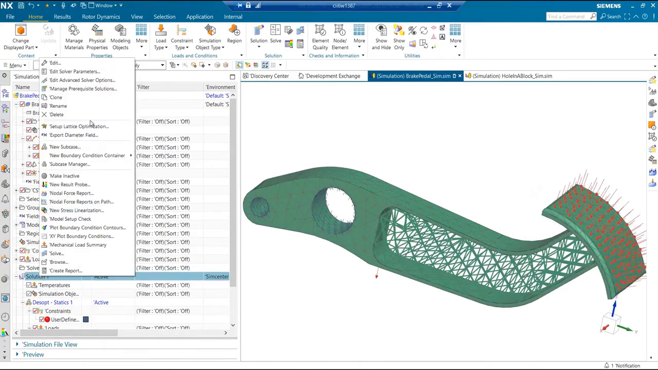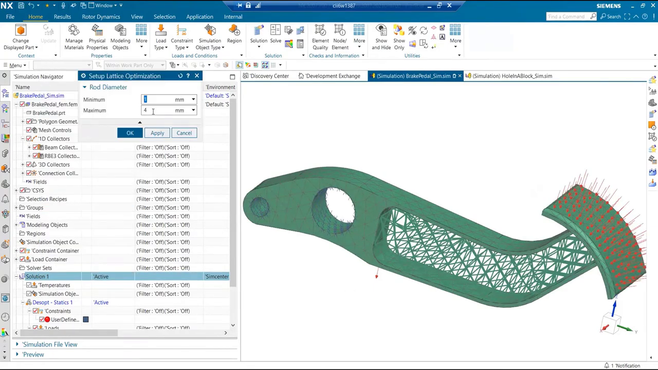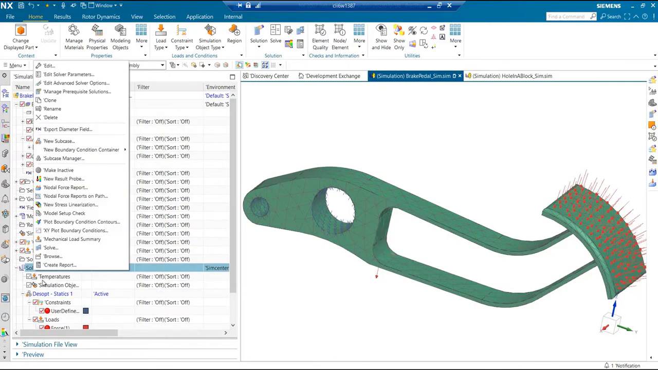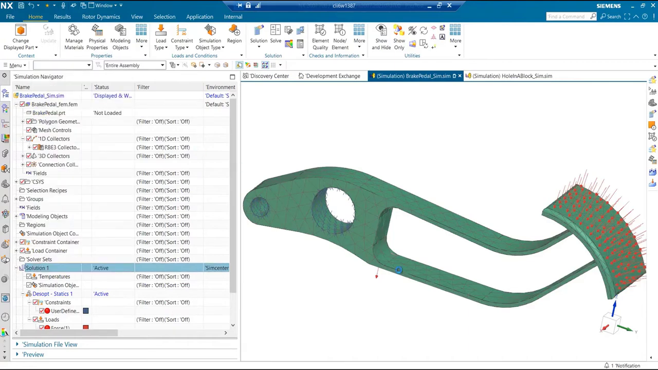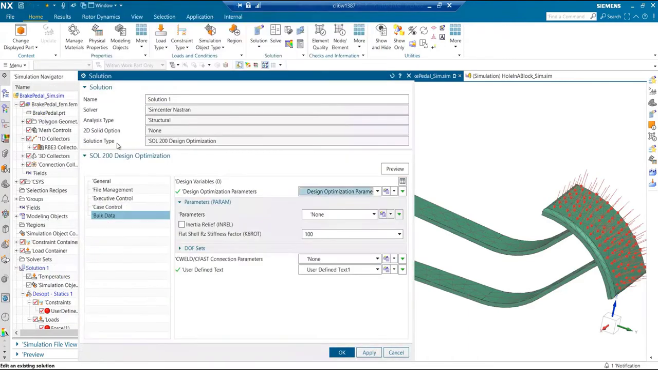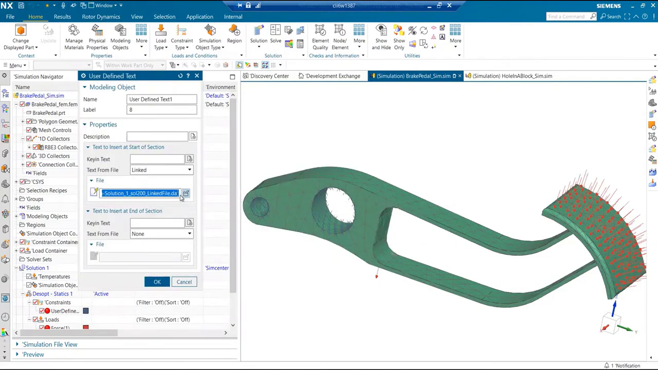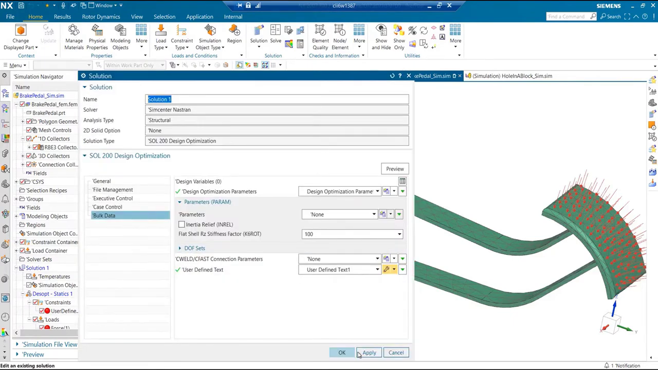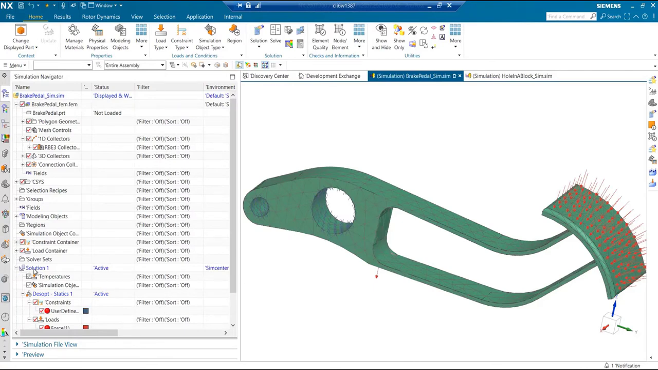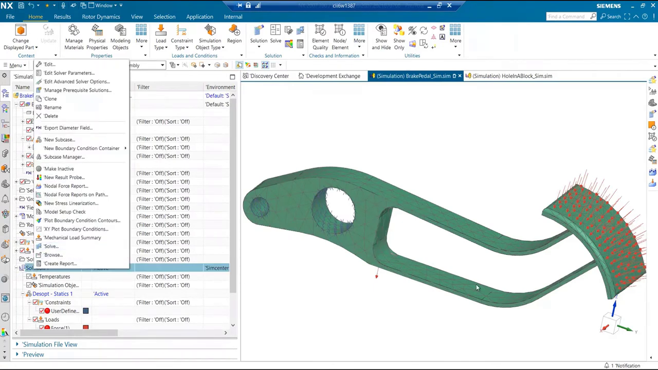So the user can just go in and say set up optimization and say I want the diameters between these min and max values. And as soon as we do that, we get a linked file created in the backend, and it attaches it to the solution right here. So we have this linked file here, which is the one I showed earlier with all the Nastran syntax on the lattice information. And the user has to run solve on this. This takes a few minutes, but I'll run a simple case after this.